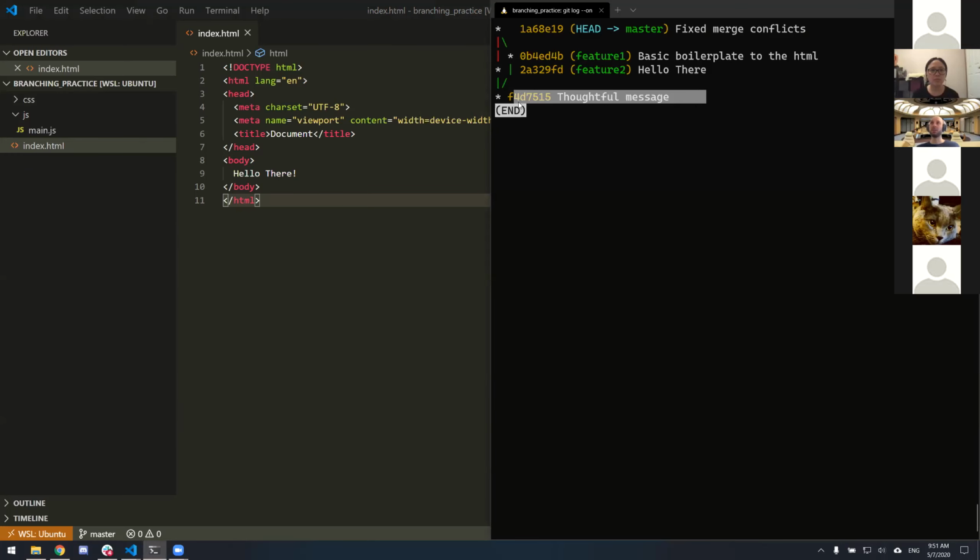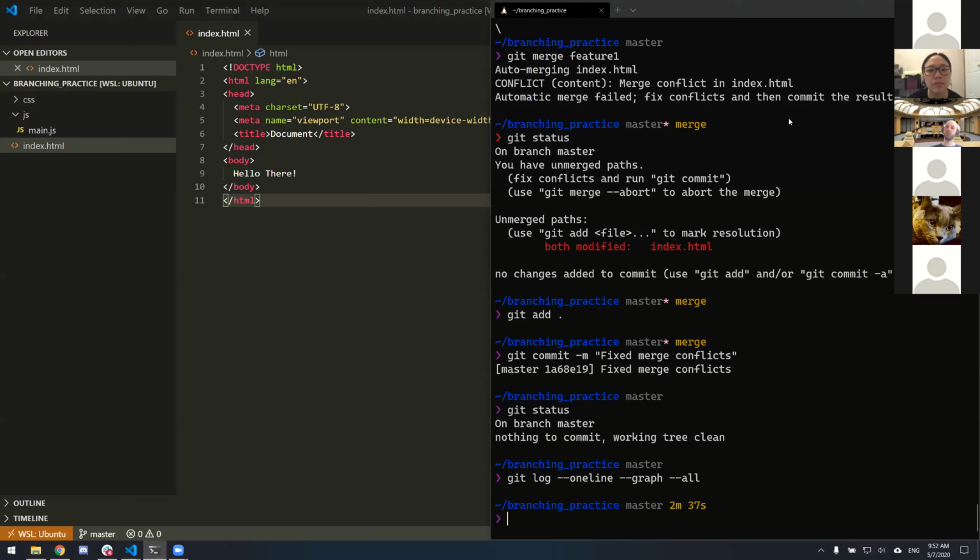And you can see here, we have our initial thoughtful message, our initial commit, our departure, our break in the timeline, feature 2 and feature 3, they diverge. And then we merge them both back into our initial timeline with a big fat merge conflict fix. Okay. Any questions? Okay, cool.